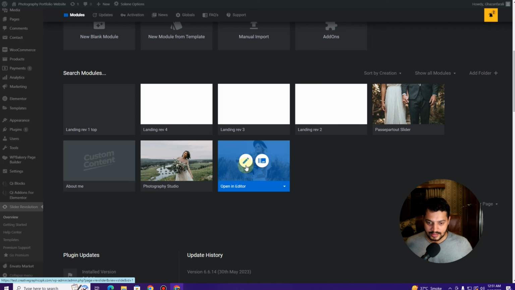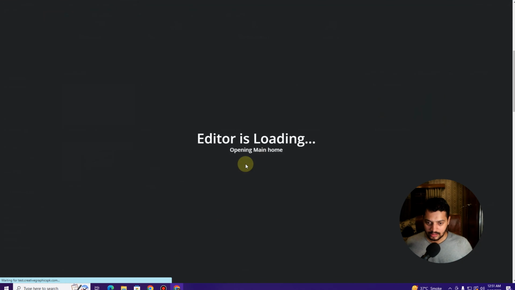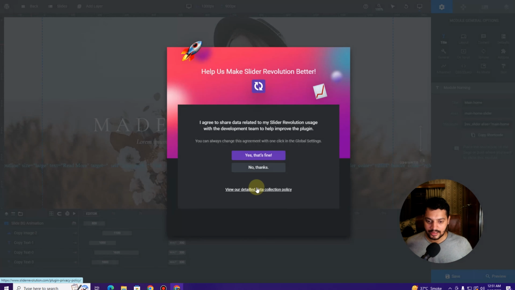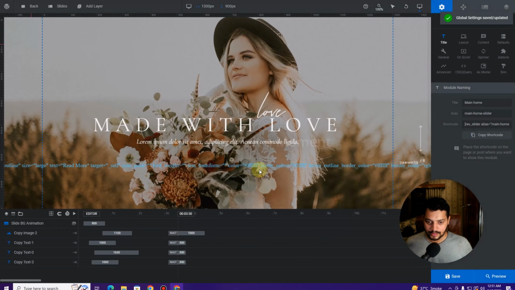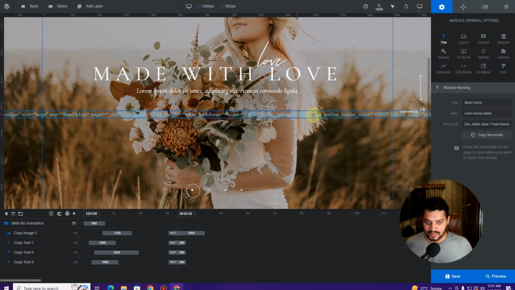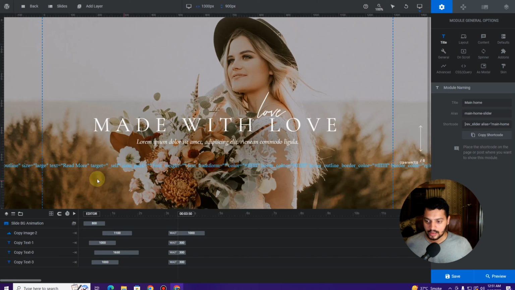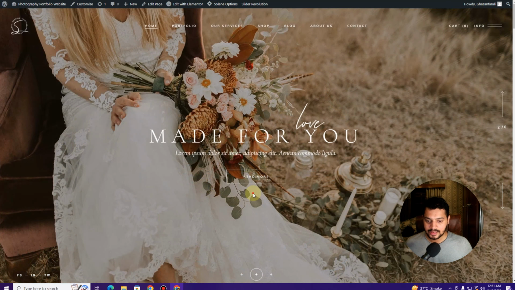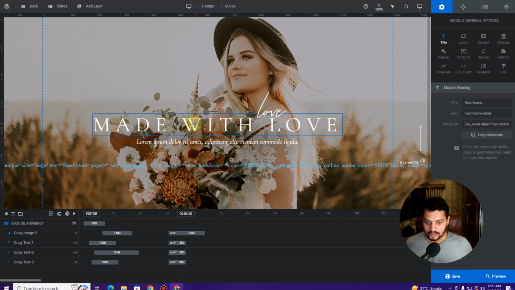So for that, simply click on this tiny pencil icon, and once you click on it, this will load this editor just like this. From here you can click on this no thanks button, and once you click on this no thanks, this is how it will look. Don't worry about these, they are actually some custom text right here, and if you go to your website, you can see this is how it is looking. So don't actually worry about that.